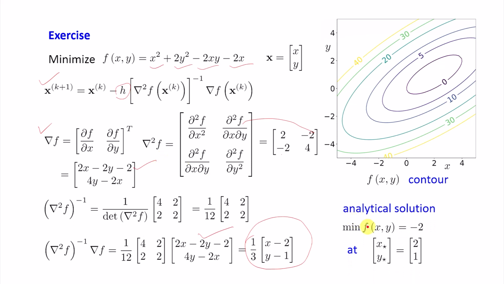Analytical solution of this problem we already know, just to remember, the minimum value will be negative 2, and the minimum happens at x equals 2, y equals 1. So roughly at this point it will hit its minimum.